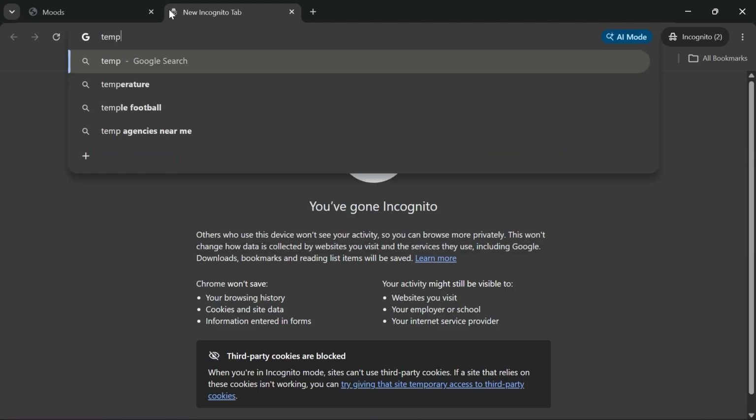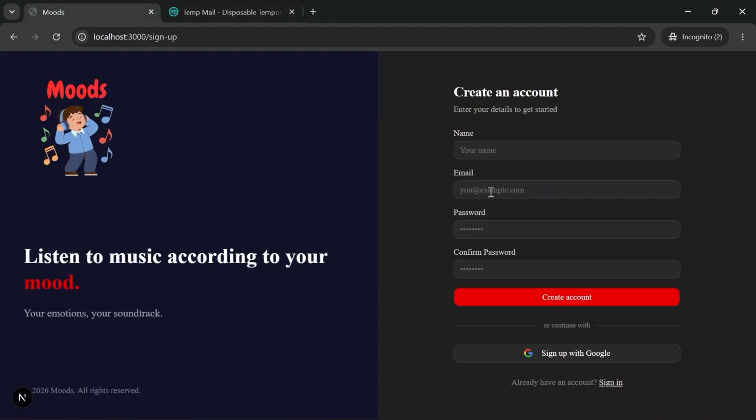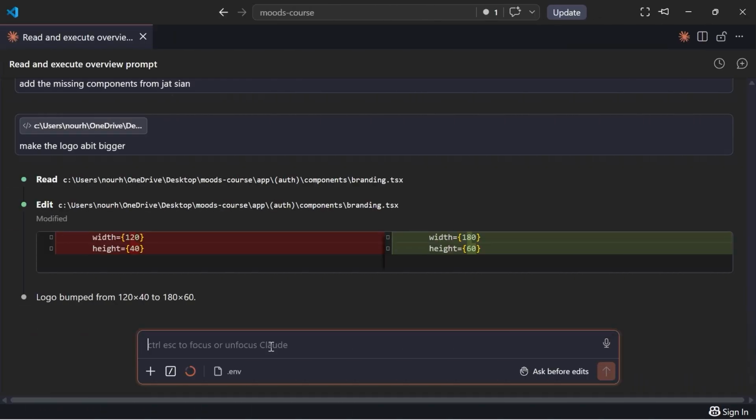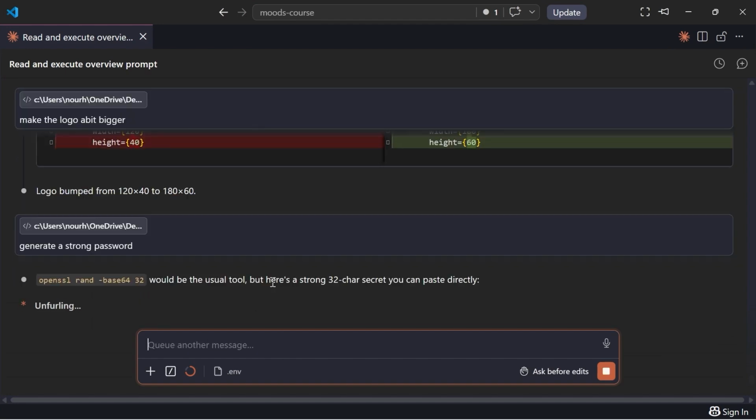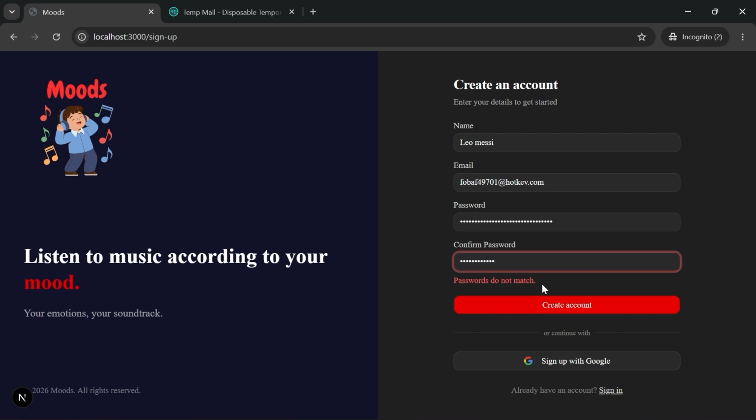Now let's try to sign in or sign up using name and email. So I'm gonna go to a website named temp mail, then generate a temporary email, and then paste it here inside the email field. Then let's put any name, let's say Leo Messi, and then let's ask Claude to generate any password for us. I'm gonna tell it generate a strong password and then paste it here. And let's actually provide another password here and click on create account. It's gonna tell me the passwords do not match.